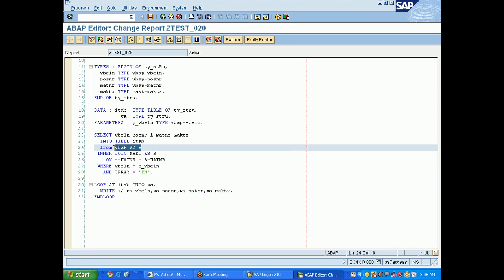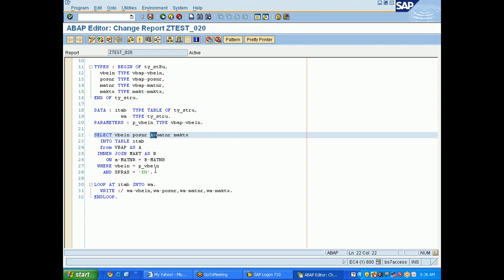So this is how it was given. VBAP as A means get the material from VBAP. A tilde means that. Similarly, in the where condition also, if you are giving where material number is equal to P underscore material number, at that time also you need to give A. Here weblearn is there only in the VBAP table. Weblearn is not there in the MAKT table, right? So simply I have given weblearn. If the weblearn is existing in both the tables, then I need to give here A tilde or B tilde weblearn.